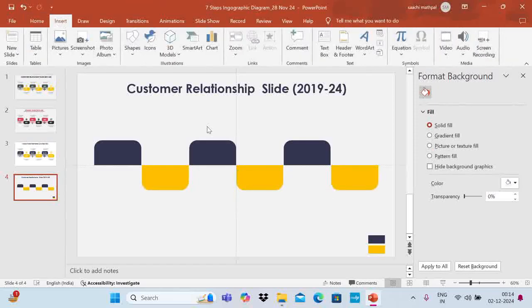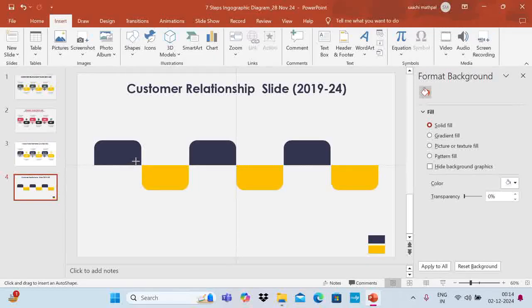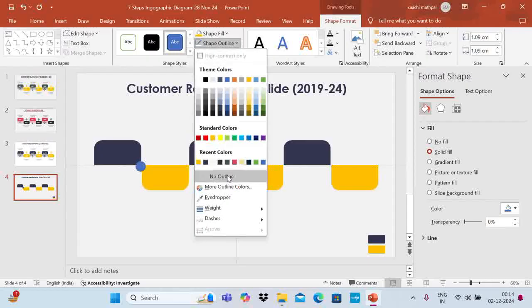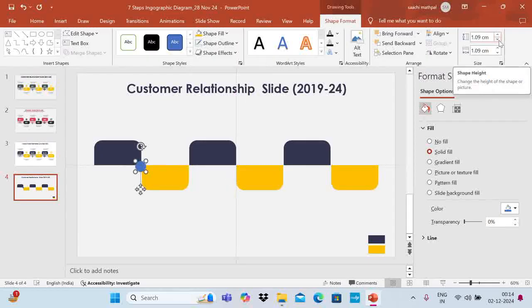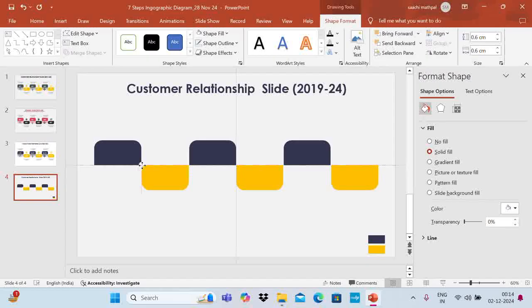Now the one more thing you need is how to draw a circle. So just draw a circle over here. Now say Shape Outline, No Outline, and let's say I want to keep it 0.6. And Shape Fill as white, and just place them in the joints over here. Now do Control D, put one over here, and do Control D. It will automatically fit in all these places.